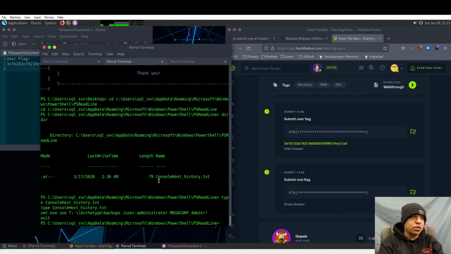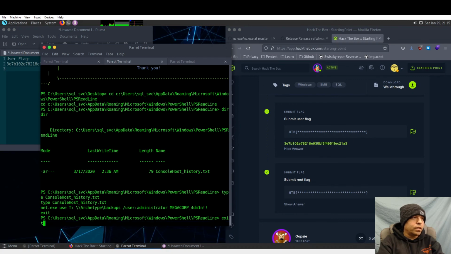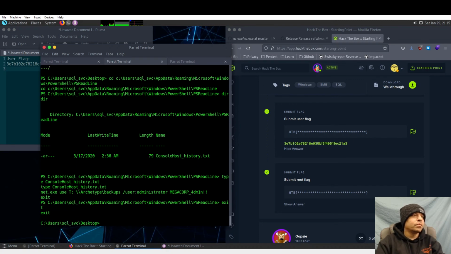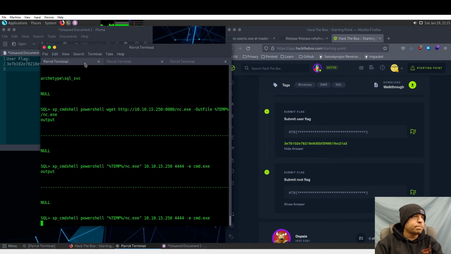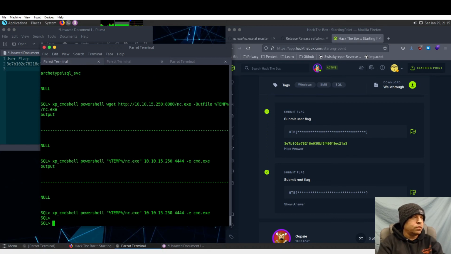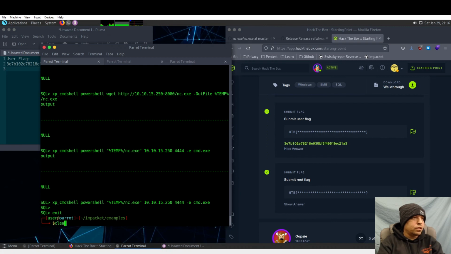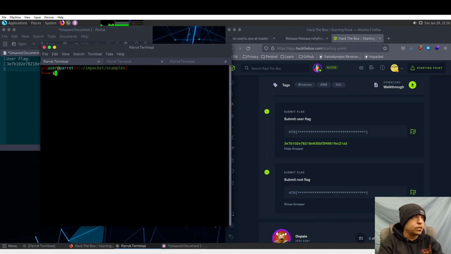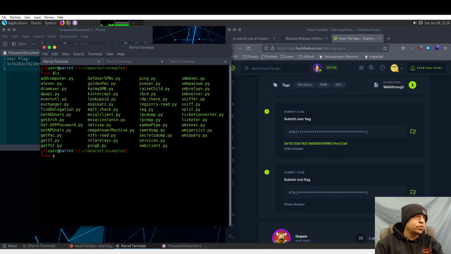So remember, we're still logged on as sql_svc, so we can go ahead and exit this now since we don't need it. So Control C, exit, clear. I'm just clearing it up so it makes it easy. And then we'll go ahead and ls examples. And to log in as administrator, we can use this PowerShell execution Python script by doing python3 psexec.py. And we know the administrator now.